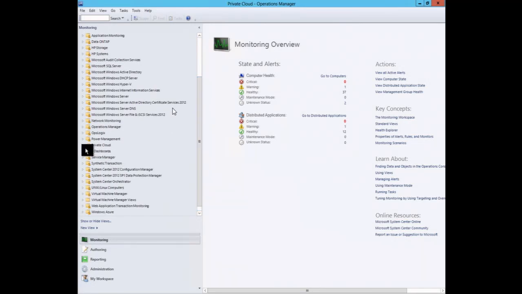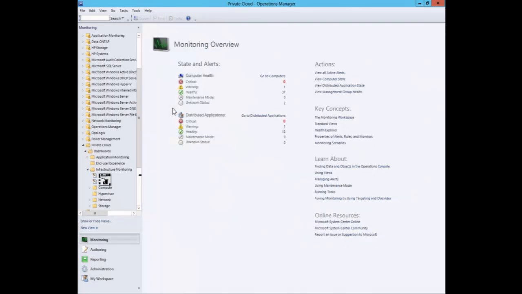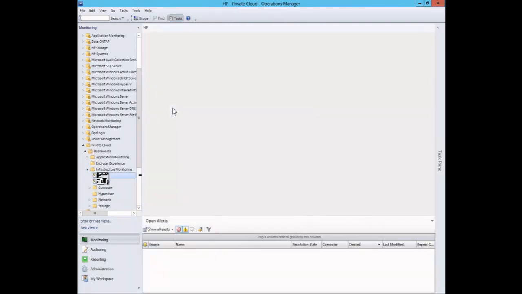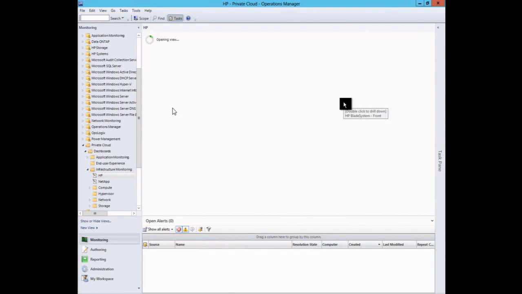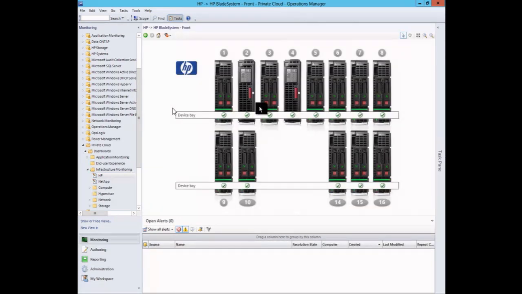Go to Monitoring, and I've prepared a few dashboards up front. One of them being the HP dashboard. What I wanted to do is give you an overview. This is one I prepared up front of the blade system that I'm running on top of my networking. These are the blades.